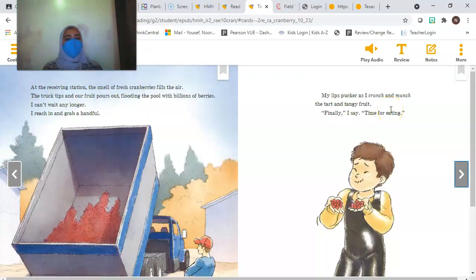How many of you guys have done that before when you saw a truck pass by? You go like this. And did they actually honk?